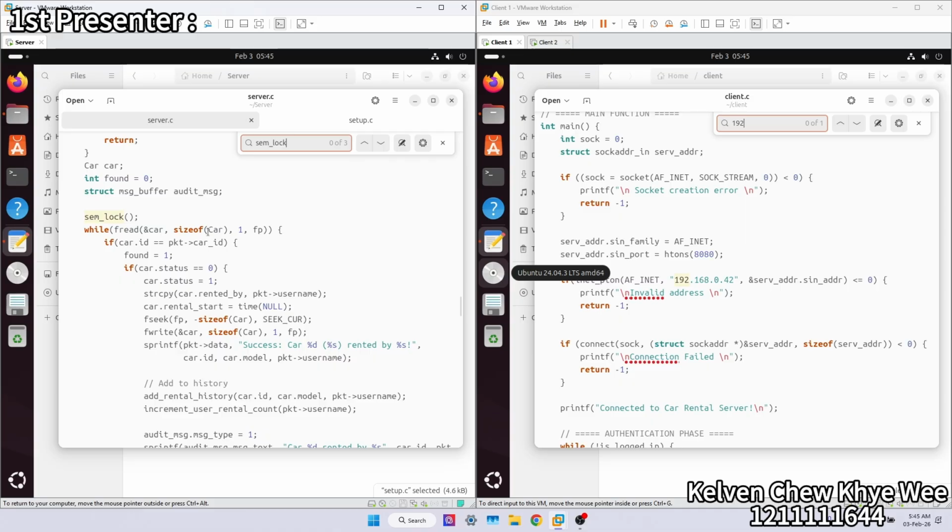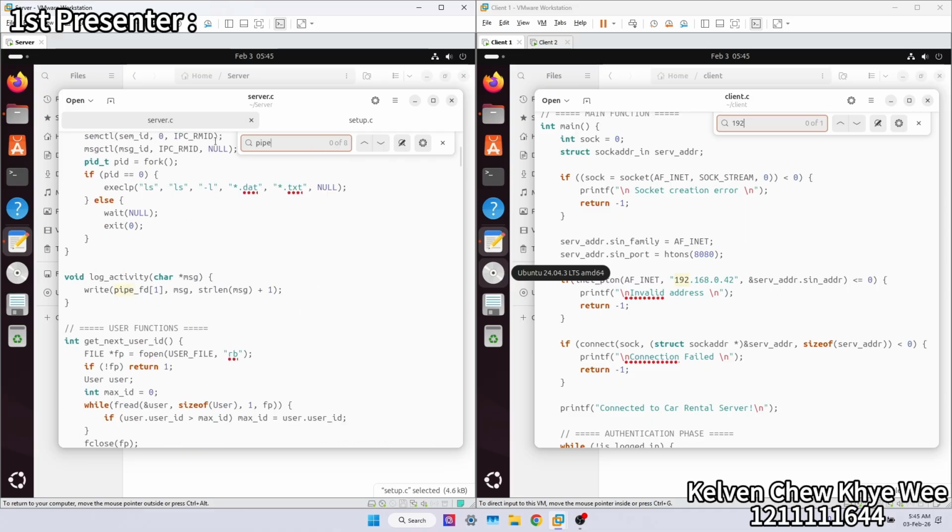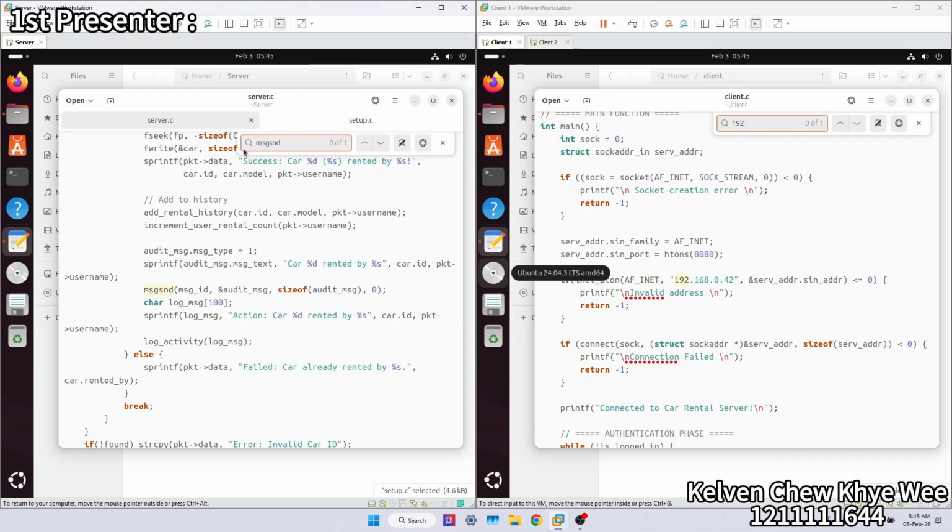After that, we use pipes for real-time logging. The main server writes log messages to the pipe, and a separate child process reads from the pipe to save them to a text file. Lastly, message queues are used for auditing rental transactions. After a successful rental, a message containing rental details is sent to the queue.